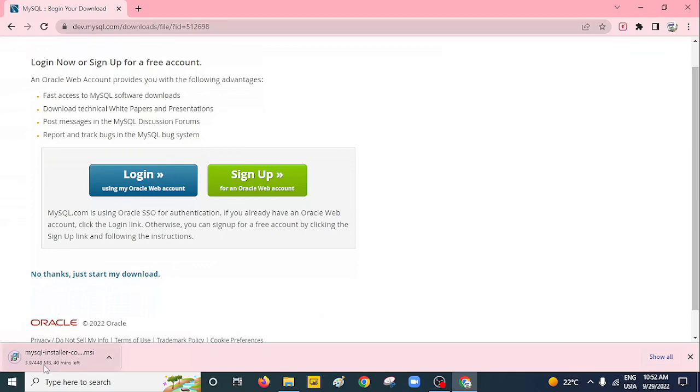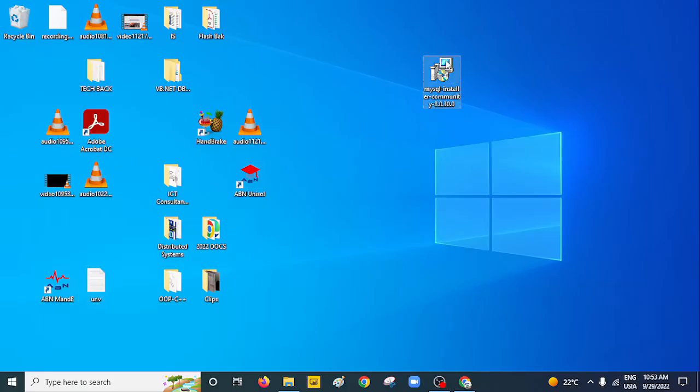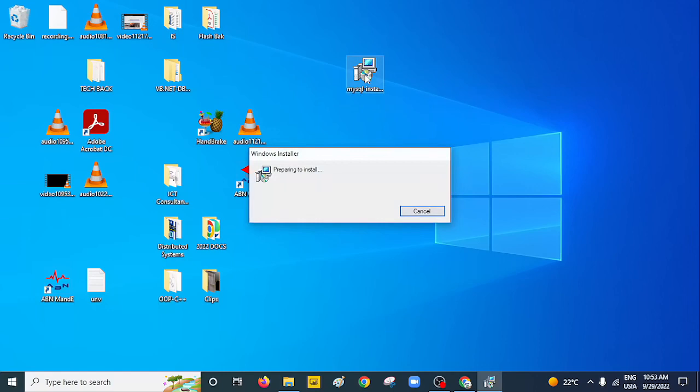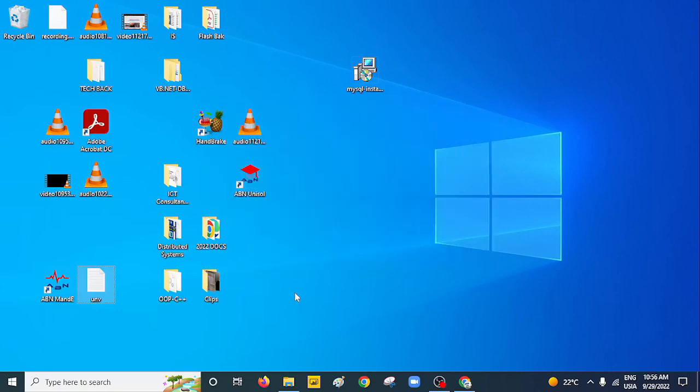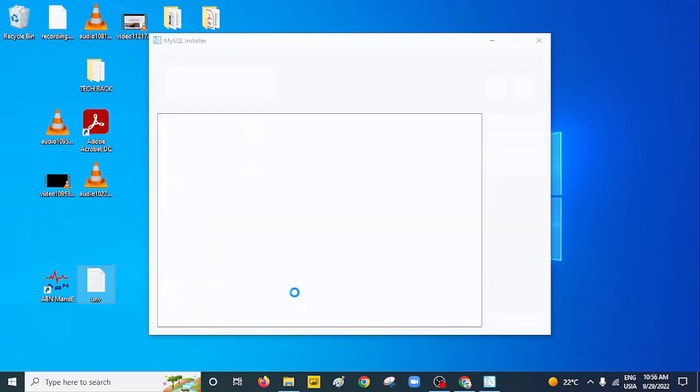As you can see, it's around 448 MB. There we go, you can see it has already finished downloading. Here it is on my desktop, so I'll just proceed and launch it. You just give it time to prepare the installation so that we can install the various products that I mentioned. It's going to take a few minutes, so you have to be very patient. As you can see, it is still installing. So you have to give it time.